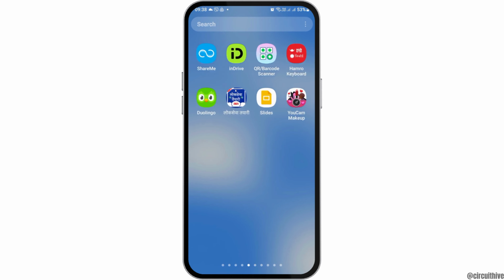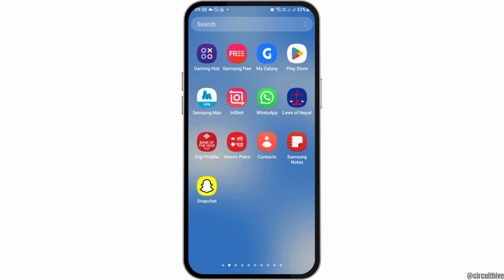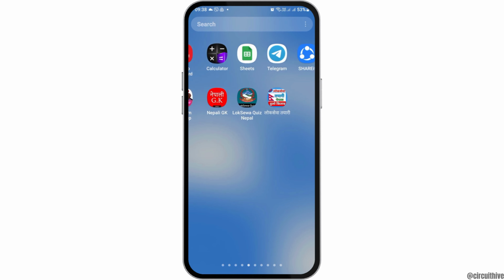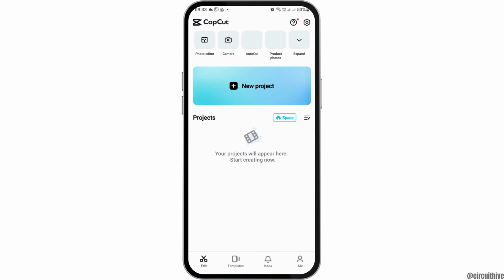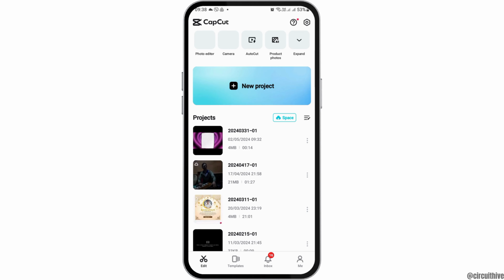For this, first of all, you have to find your CapCut application on your mobile device. You have to search for the CapCut application on your mobile device. After you find the CapCut application, you have to tap on it. After tapping on the CapCut application, you can see an interface like this.